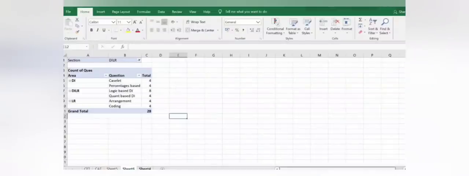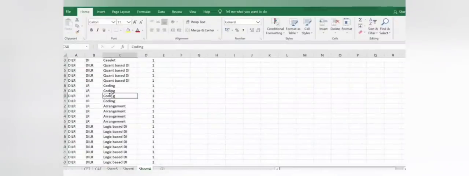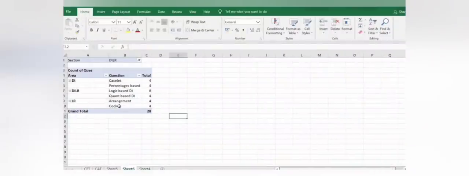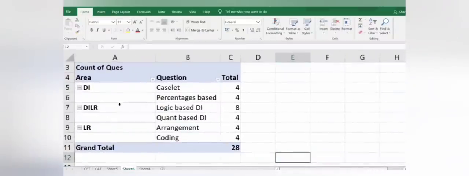I took down all the questions here and made a pivot table out of that. Once I made the pivot table, I realized the pattern remains the same. Caselet one set, percentage based question one set, logic based DI two sets, quant based DI one set, arrangement one, quant one. So that's typically in line with the level of difficulty of last year's paper. This is comparatively easier than last year's paper, but no major changes here except one set is reduced. Instead of 8, there are 7 sets now.